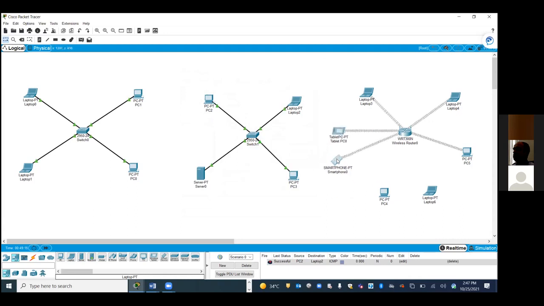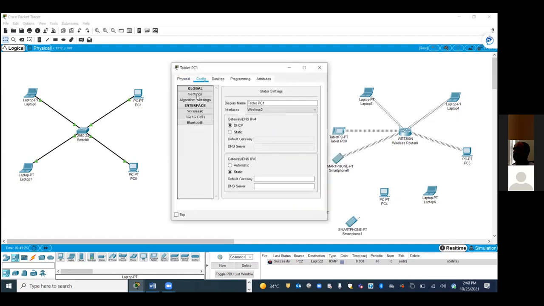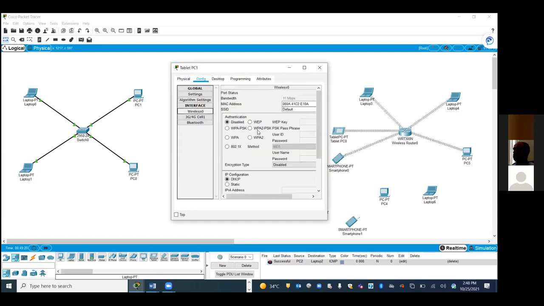If you want to add a wireless tablet and a smart device, go to the PC, config, wireless, and first of all change the name, the SSID. Because it is not listing here, you have to add the SSID manually. What is the authentication? WPA2-PSK. Password 1, 2, 3, 4, 5, 6, 7, 8, and then close it.